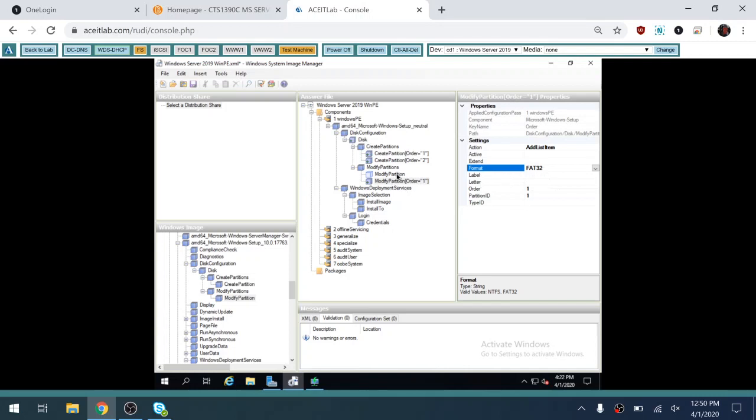So the next partition we're going to modify is the partition with our operating system. So this will be order 2. It will be partition 2. I'm going to give it a label of Windows. And the format is going to be NTFS. Now here's where it gets a little tricky. Because this is a generation 2, it's going to label this as an EFI partition automatically.